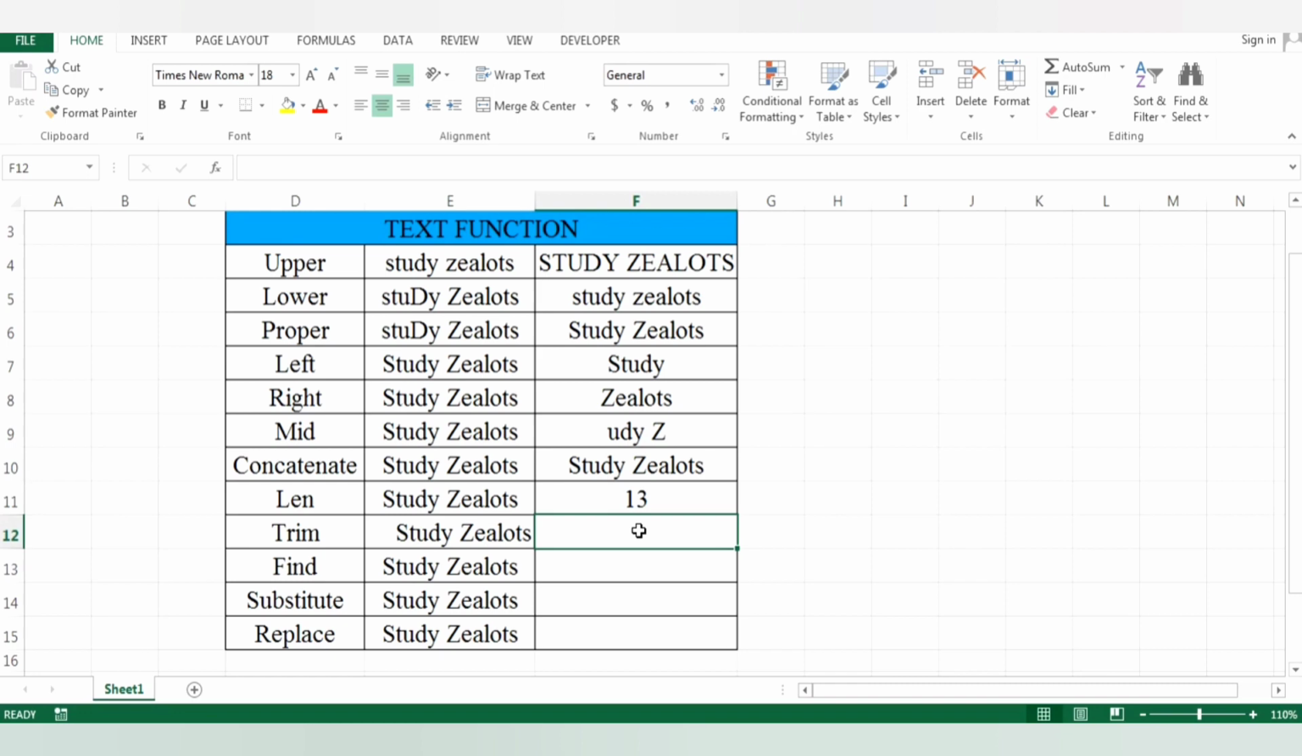Next we can see there is trim function. So the trim function strips extra spaces from text, leaving only a single space between words and removing any leading or trailing space. So for that we need to write the function, that is equals to trim, first bracket, then select the cell, bracket close and enter. So you can see the extra space or the unwanted space has been removed.